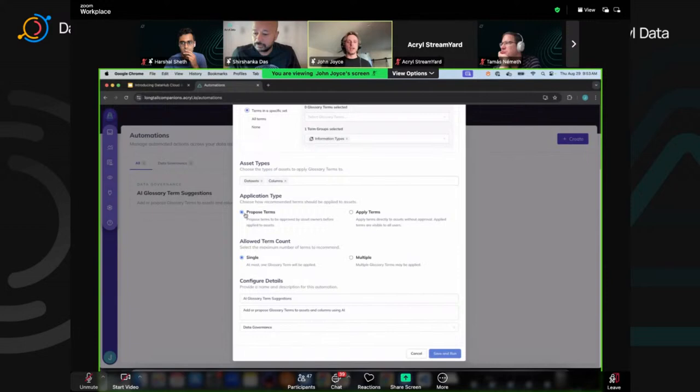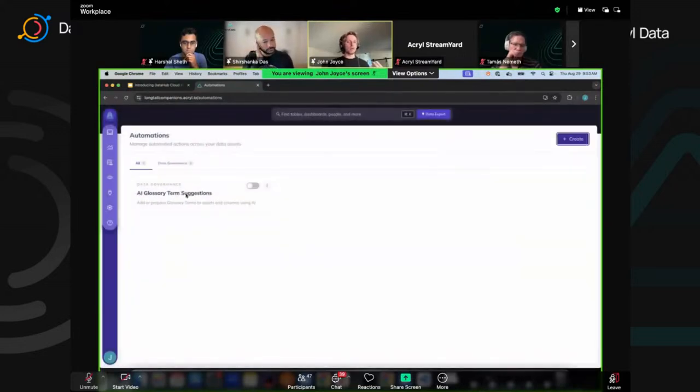Finally, we choose if we want to propose the terms, and I'll show you what that looks like in this demo, or if we want to apply the terms directly to the data sets or the columns. We can give a maximum number of terms that should be applied for each data set or each column here. And then finally, we click save and run. So I've already had this glossary term suggestions automation running for a bit, and it actually does use that information types binding for the glossary.